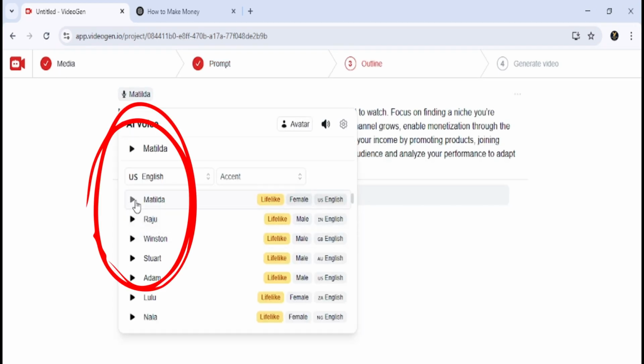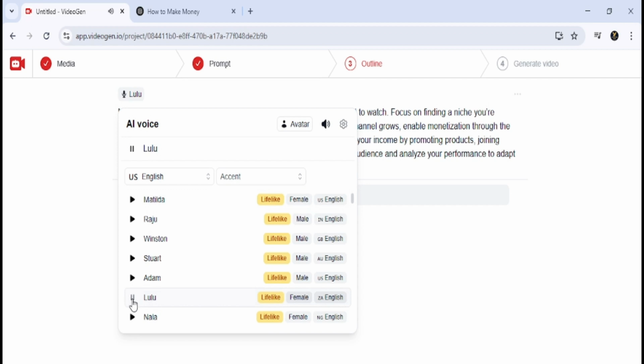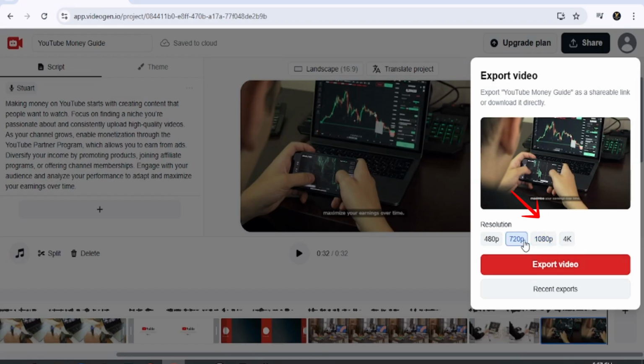Once the script is ready, review it. Don't love a part? No worries. You can tweak it right on the platform. Then just hit Create Video. The AI takes care of the rest in about 1 or 2 minutes. When it's done, download your video in crisp HD 1080p or even stunning 4K.